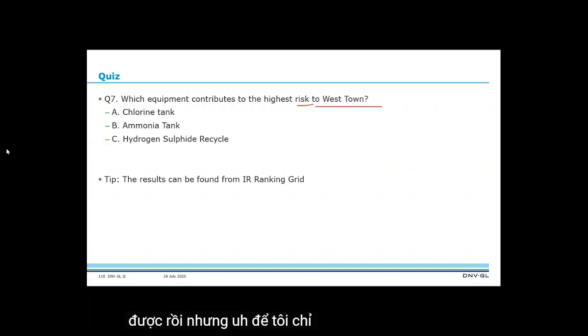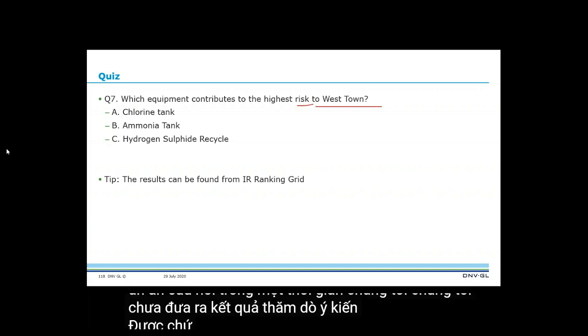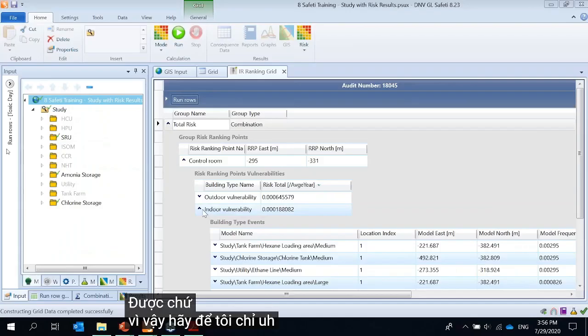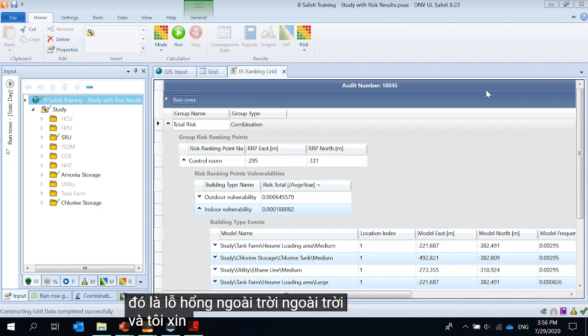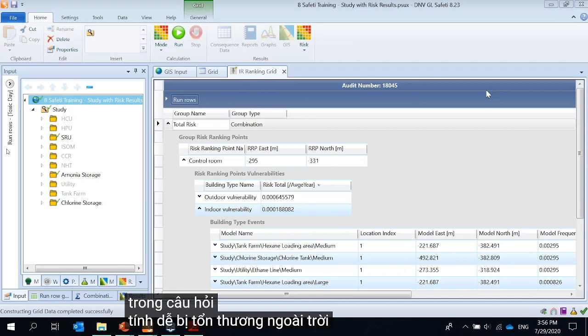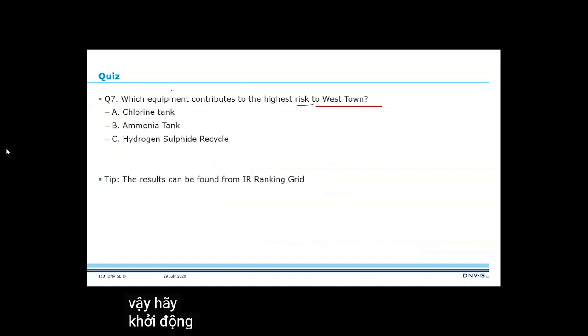Let me just hide the question for a while. We do not launch the poll results yet. Because we did not specify, it's outdoor. Okay, it's outdoor vulnerability, and I apologize for the lack of clarity in the question. Outdoor vulnerability. So let's launch the poll now.